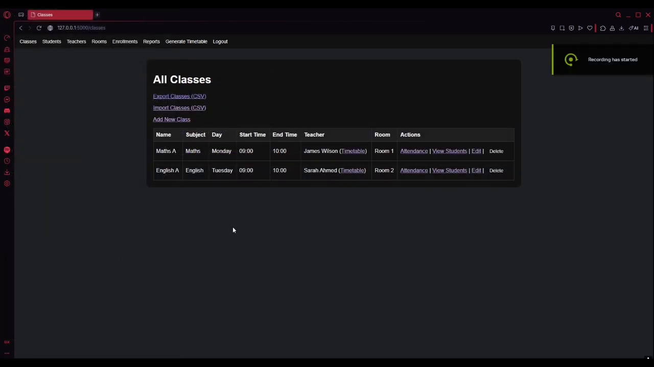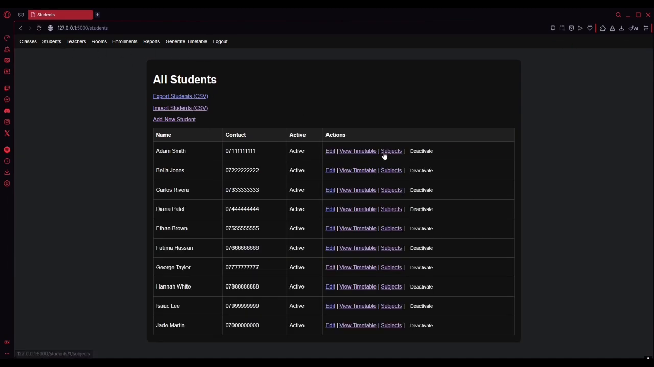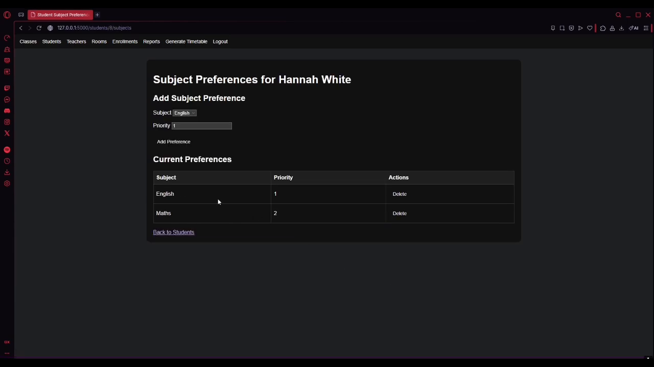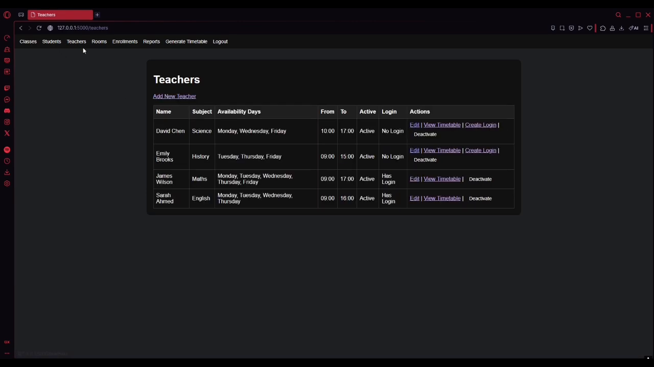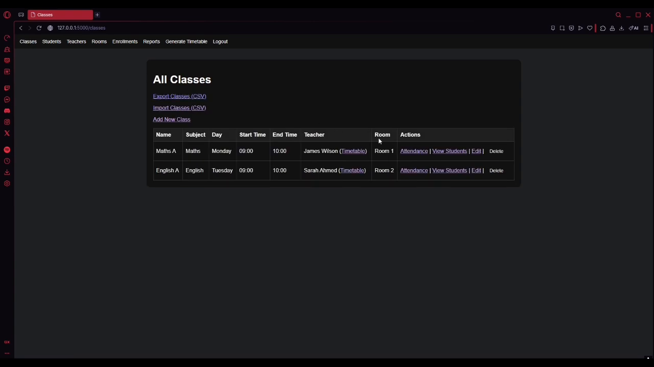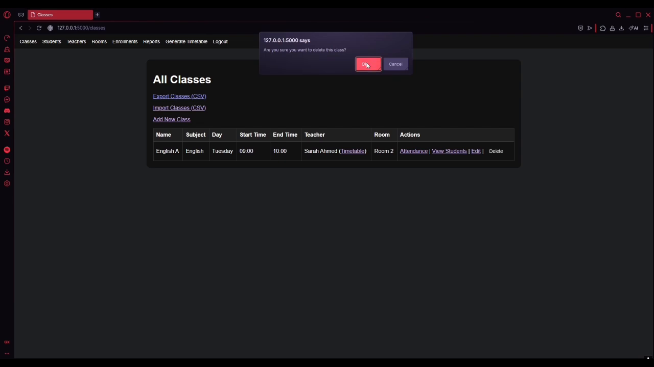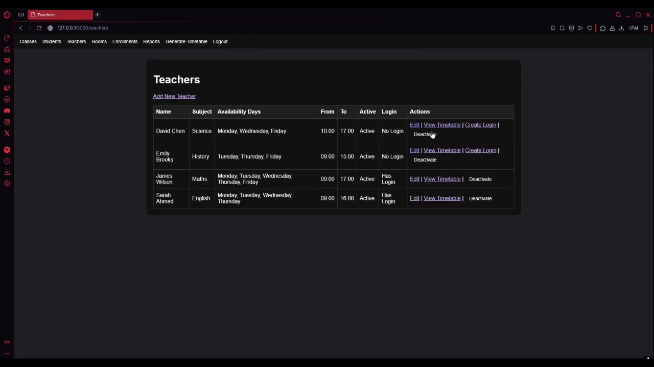I'm going to display what happens when you try to generate a timetable with no active teachers. These students now have their preferences again, and they all still exist. Now we go on to the teachers, and we first need to make sure they aren't enrolled into any classes, so we have to delete the classes first. Once we delete the classes, we go to the teachers and deactivate all of them.